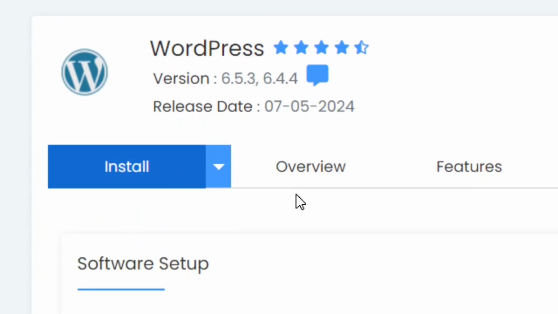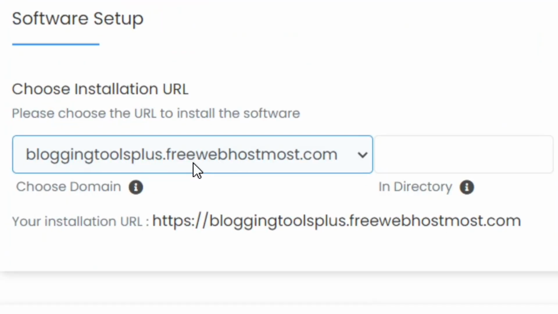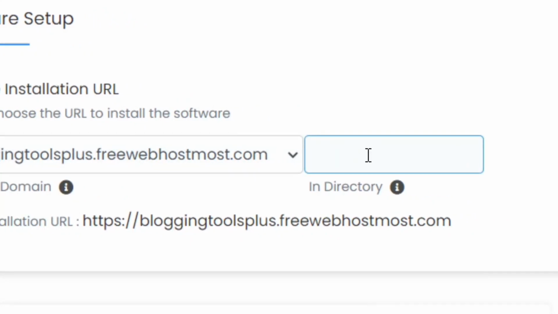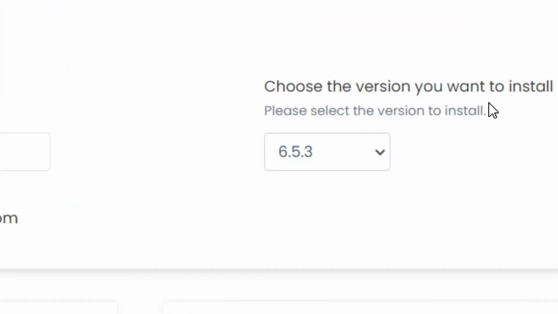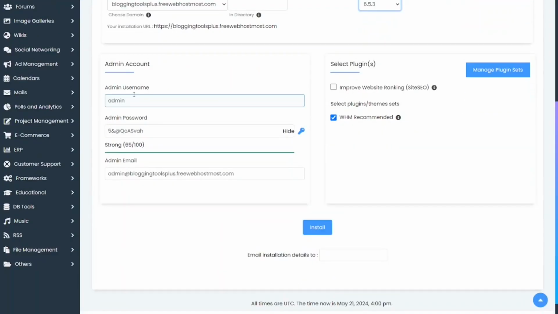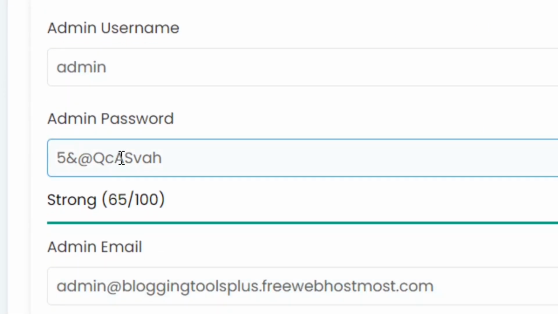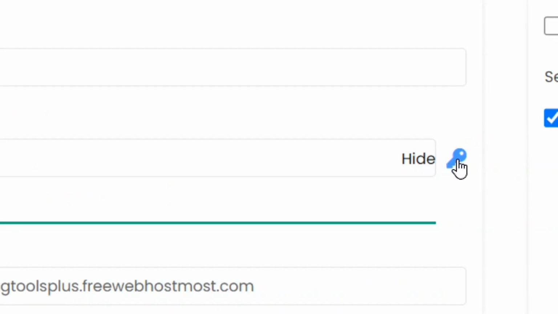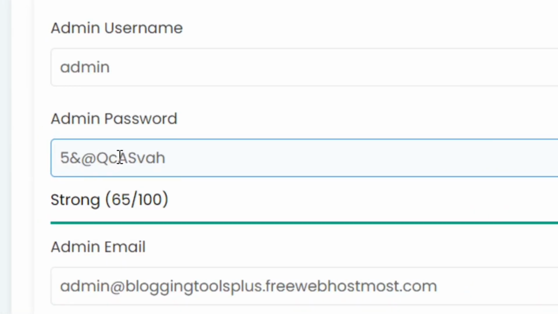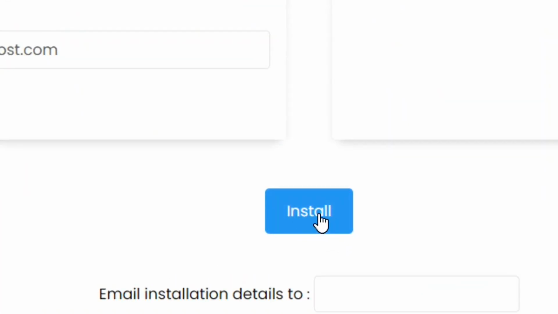The next thing that you have to do is check. As you can see, our subdomain is here, and see that the directory is empty, just like this one. Then check that you are having the latest version of WordPress. This is the latest version so far. Select that one and come down here where we have the admin user. Just leave the admin user as it is, and you can create the admin password by clicking on the key sign to generate a new one, and then copy it down because you are going to use it to log in. When you are done, click on install.